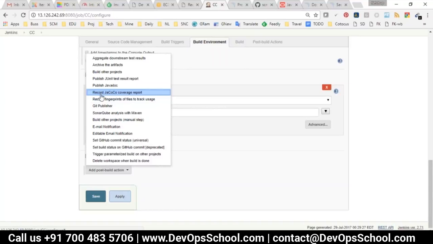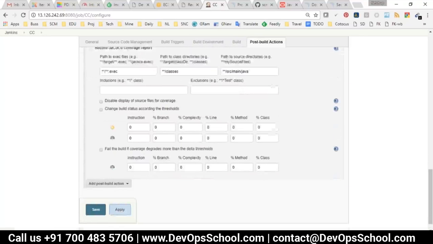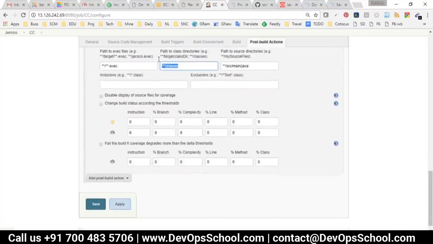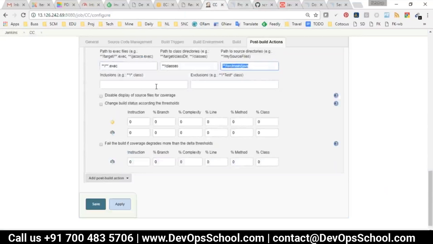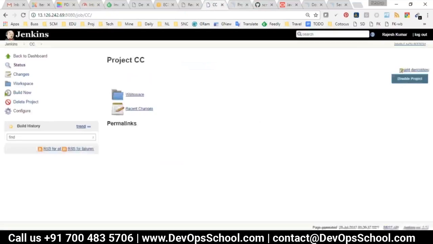So basically code coverage will be done only after the test cases have been run and test results have been created. So record code coverage, and this is a location I don't have to update. Why? Because I created this project based on the default location. That means it will be taking care of it. Okay, these are the things you have to set up. Save, build now.